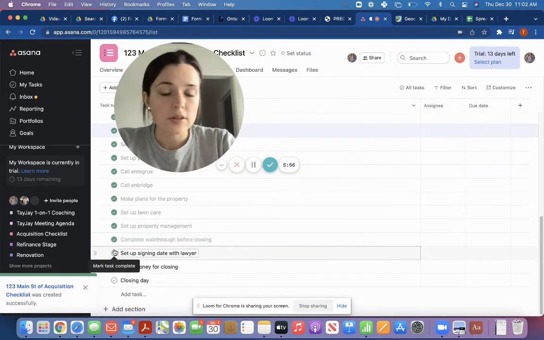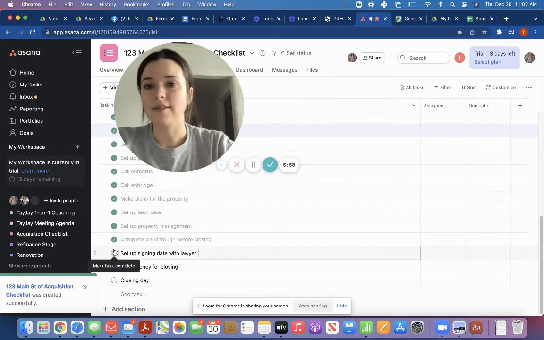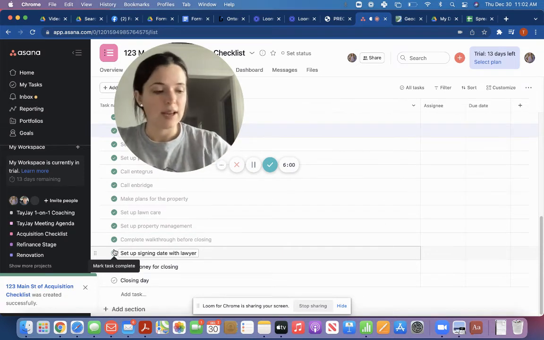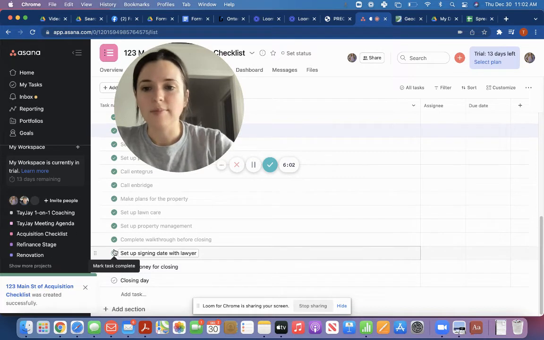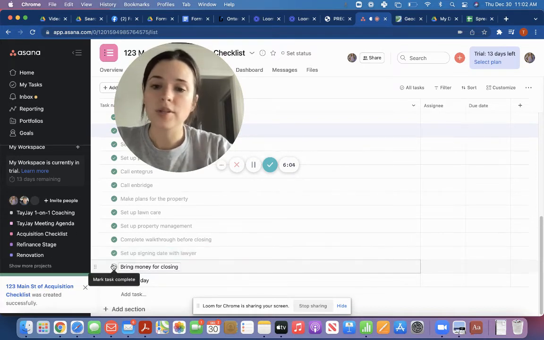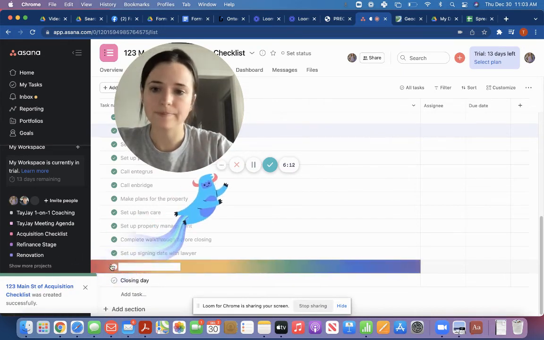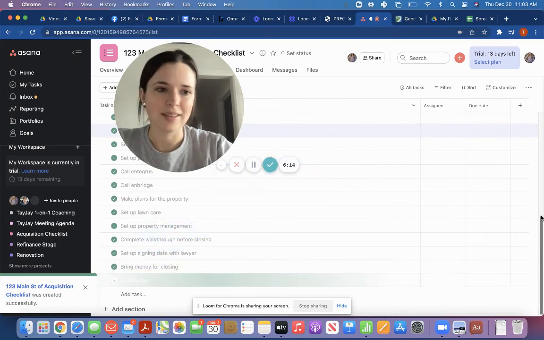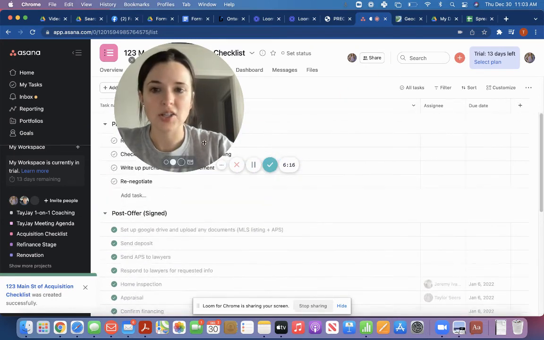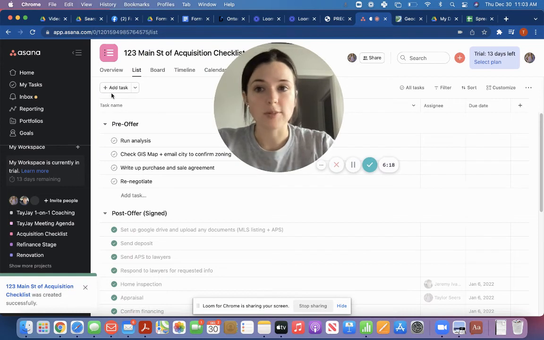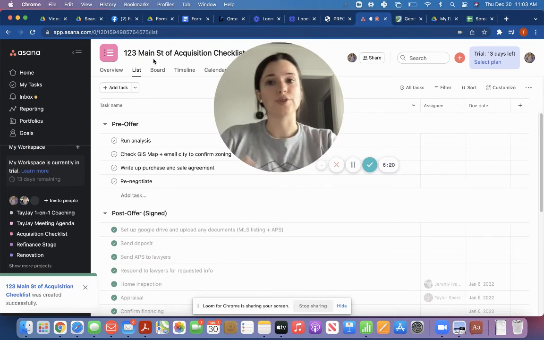Setting up signing with the lawyers, so setting up a date and time ahead of time is helpful so they're not too busy, if you're trying to set it up last minute. Bring the money for closing. Your lawyer will tell you to bring your binder, proof of insurance, and then they should have a fund summary of how much money you need to bring to closing. And then closing day. That's how we organize our acquisition checklist. So if we have multiple properties, we can go back and say 123 Main Street has gone this far, this is what we've done.